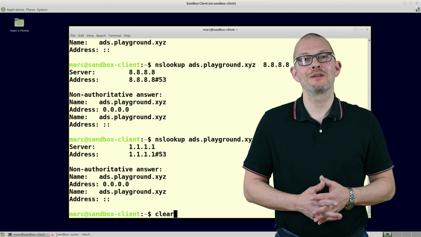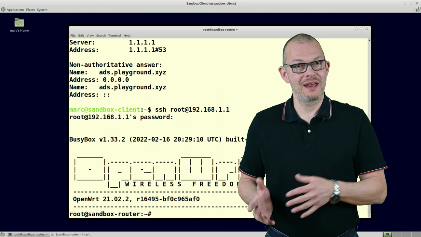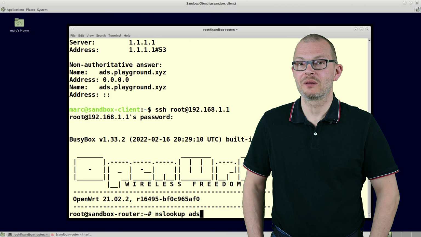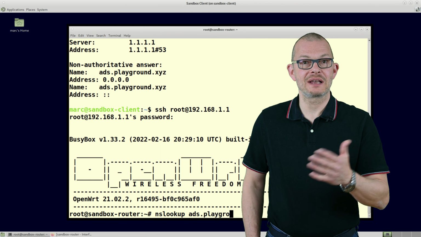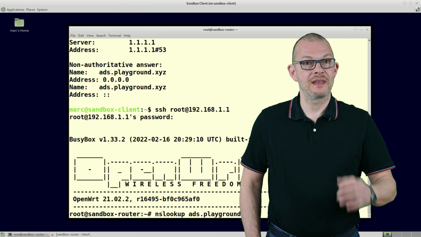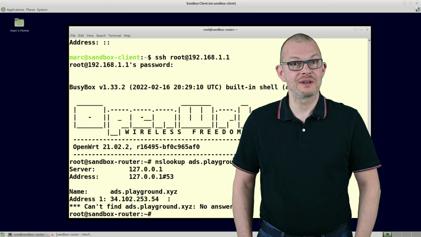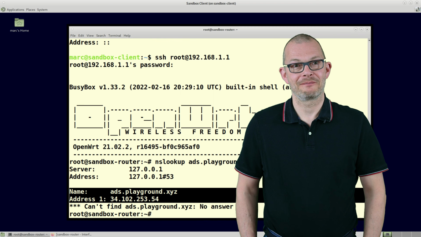If I SSH into the router and do the nslookup there, everything is okay. The error messages here at the bottom just mean that this address has no entry for IPv6. The IPv4 address resolves normally. If I look up a legitimate address, you can see the difference.